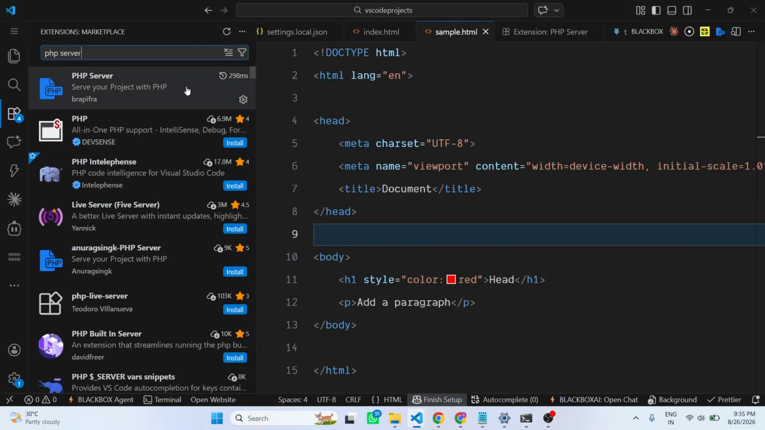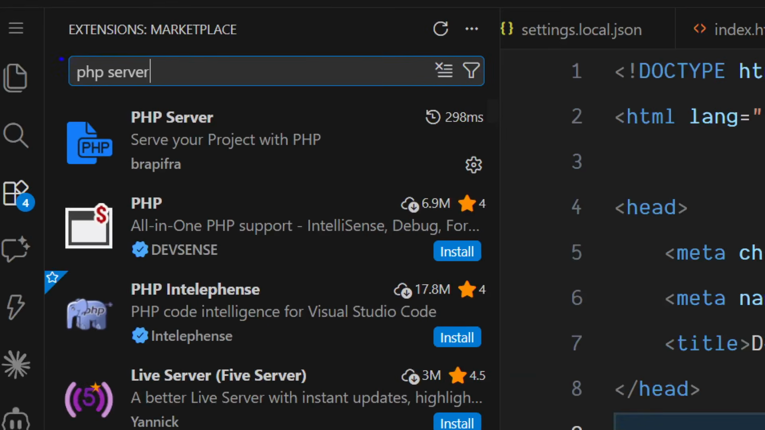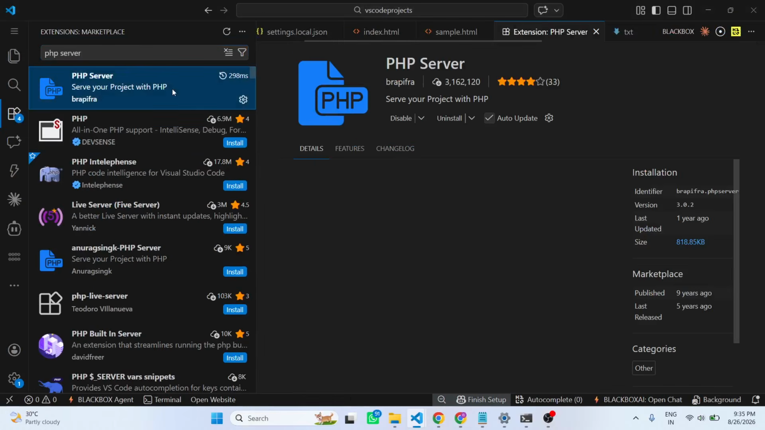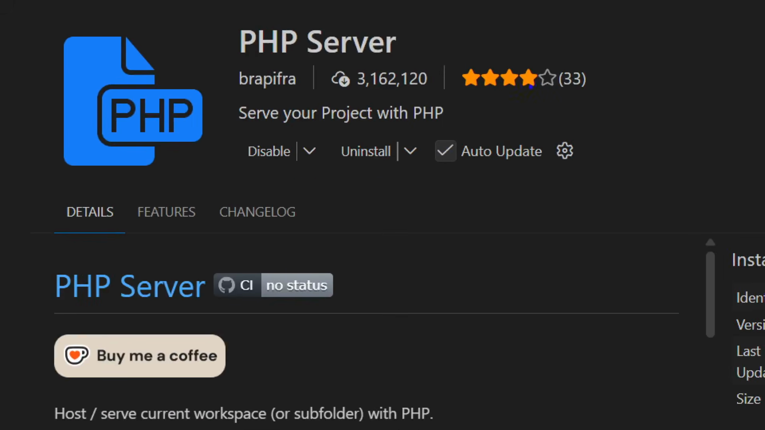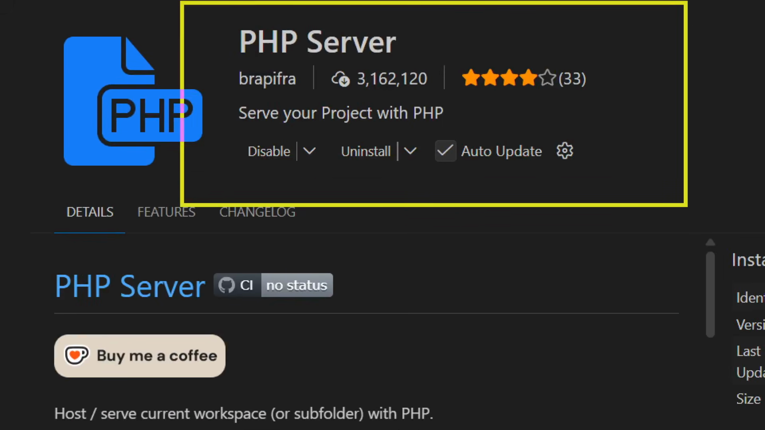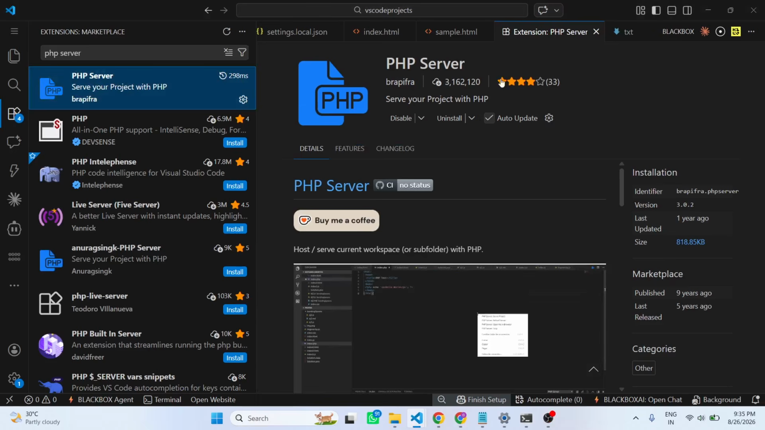If you are a PHP developer, it automatically adds the appropriate headers and starts a local development server. So serve your project with PHP. It's got almost 3 million installs. So PHP server, simply install this extension.